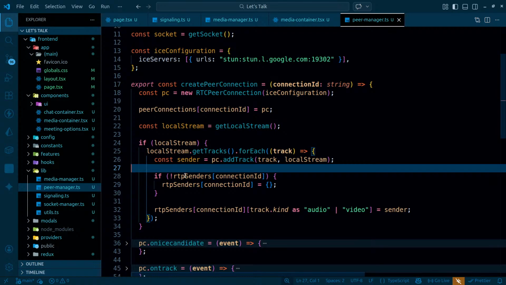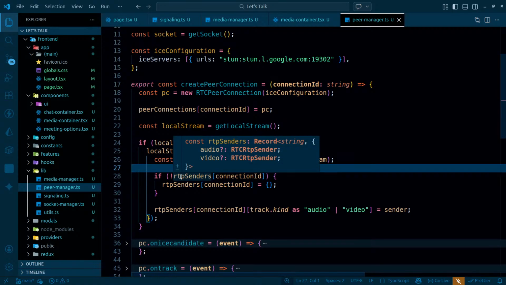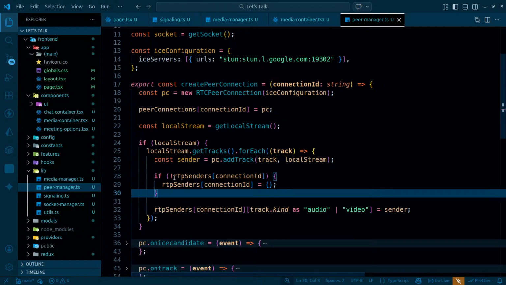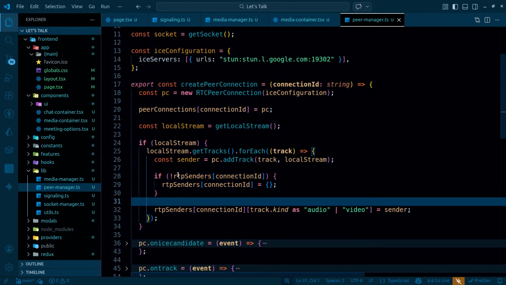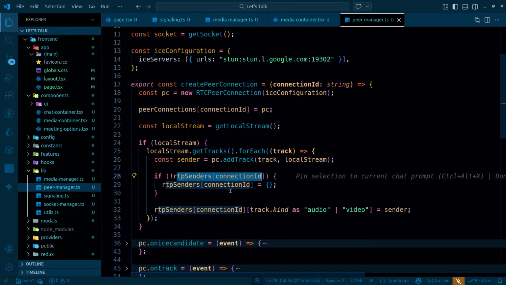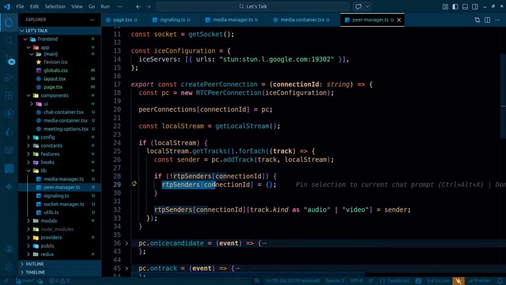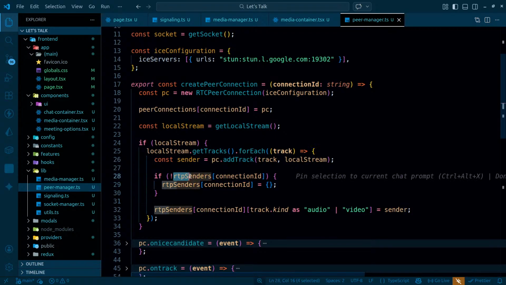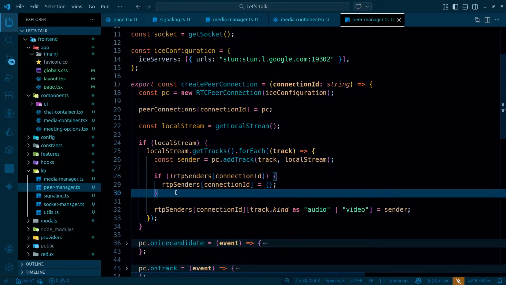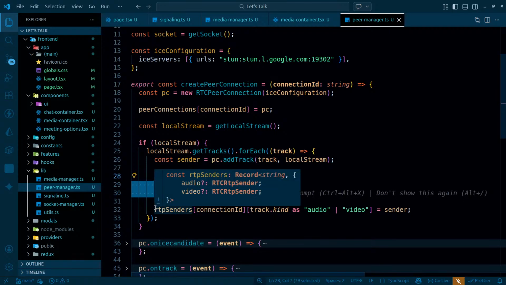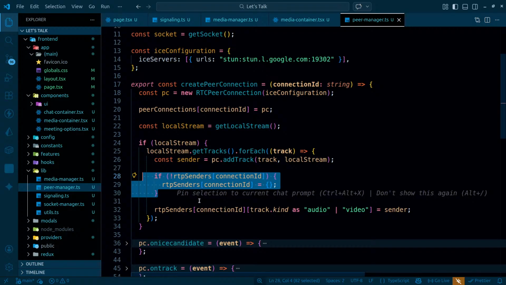I simply got my sender. As I got my sender, I'm checking first of all. Again, this is gonna be an array, so when it comes to an array, you have to check. In objects, this is fine. Actually, this is not even an array, this is an object. So RTP senders, if I directly assign the value... First of all, I'm checking the RTP senders and connection ID, whether it actually stores some value or not. If it doesn't store, just simply assign it an empty object. If it already stores some value, at that time it will not run, and you will just be adding the sender over there.